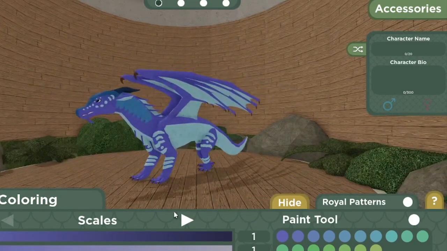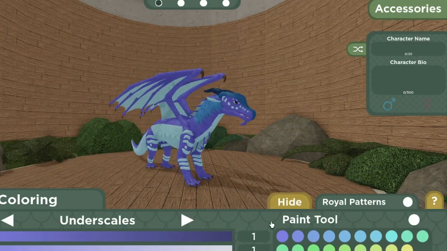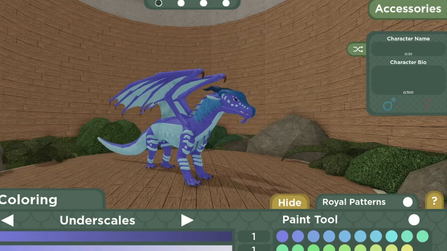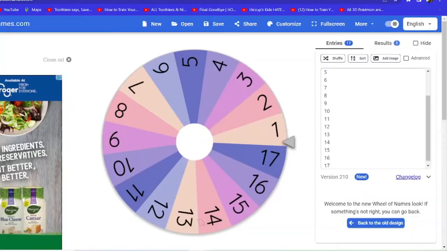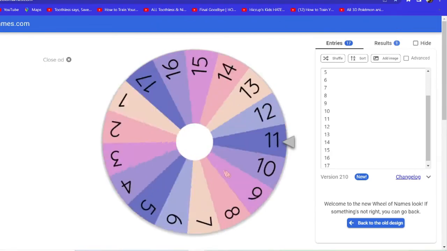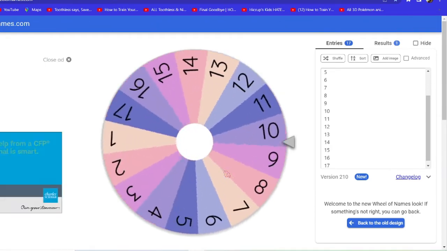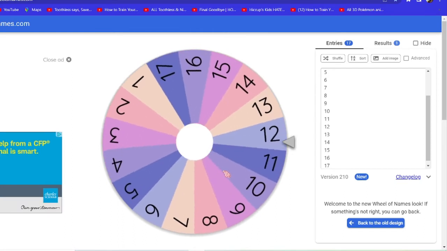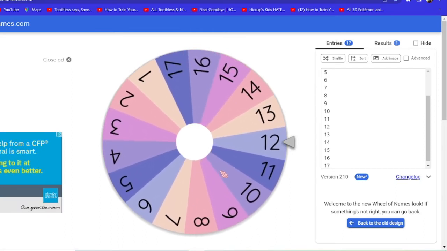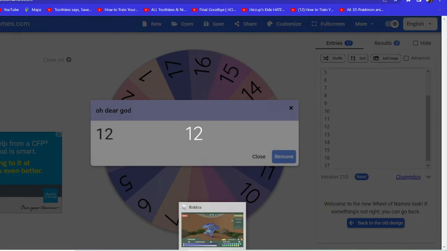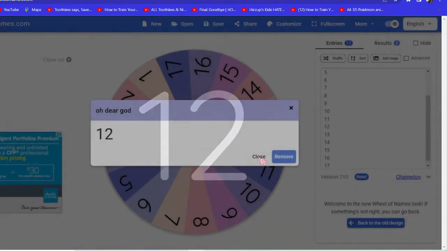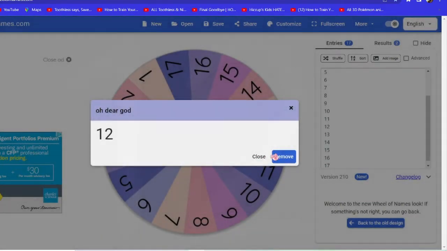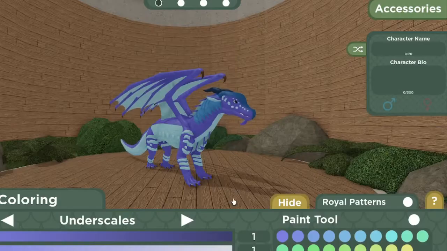Let's see if we get to do what color the underbelly. Yeah, I'm not adding any other numbers. It's just 1 through 17, and that's it. So, oh no. 12. 12 is the winner. I don't know why it keeps doing that. I put that as a setting a long time ago.